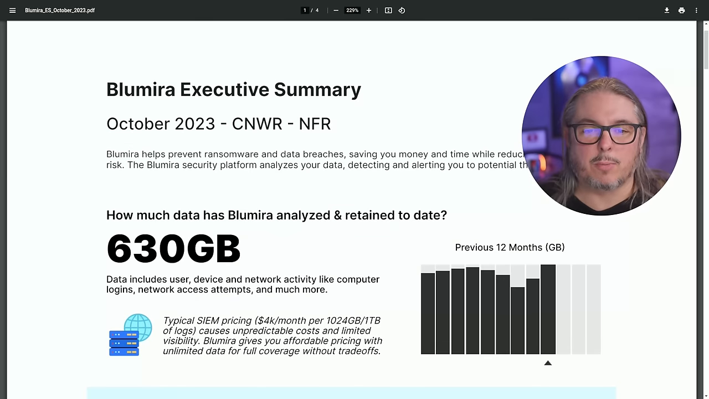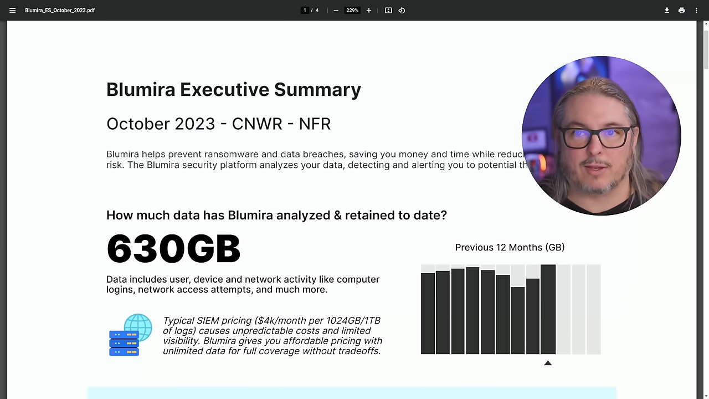Now, I'm going to be talking about the Blumira Executive Summary Report. I will show some of the stuff that we have integrated at Lawrence Systems and CNWR, but I will be flipping back and forth between a demo that doesn't have any personal information from the companies in there versus mine. So this one right here is ours. That's why it says CNWR at the top.